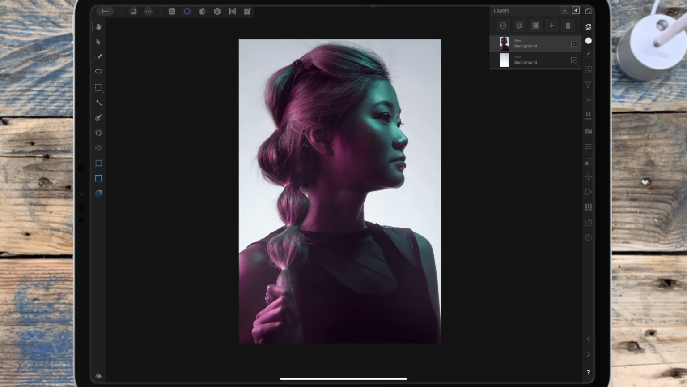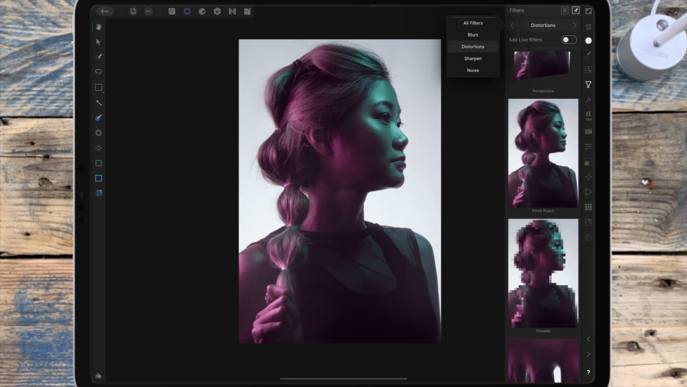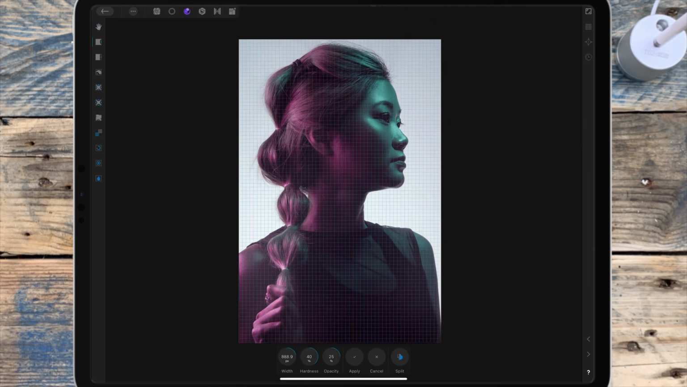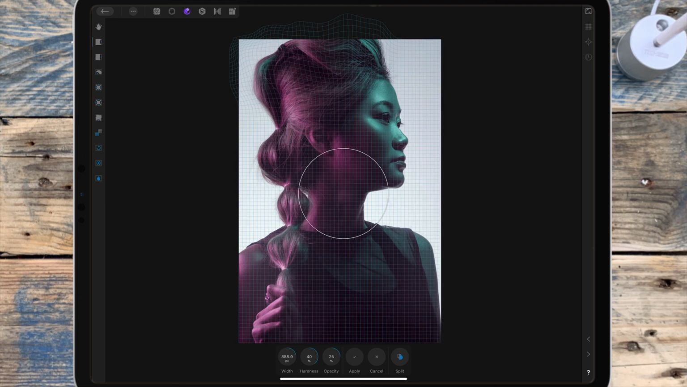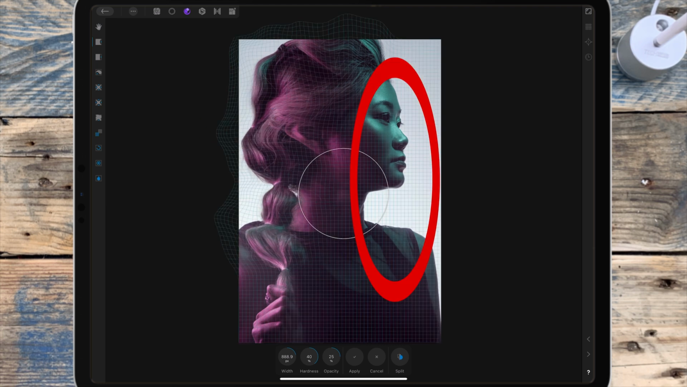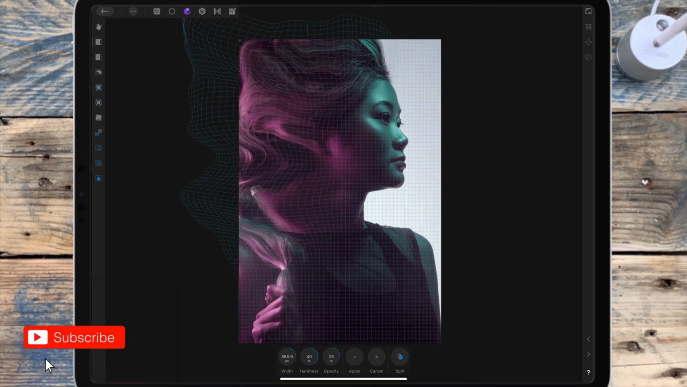Now I need to add a liquify filter. So I'm going to the Filter Studio. I'm going to Distortions. And then liquify. And I'm using the push forward tool. And I'm going to start dragging the picture out to the left. But I'm making sure to not touch or do anything to the face or this side of the picture, because that's what you will see most of. Once I'm happy with that, I can click apply.